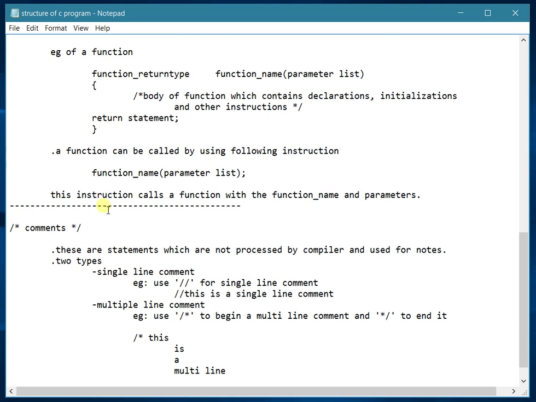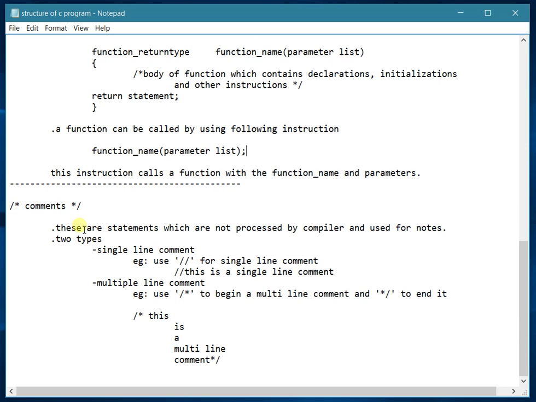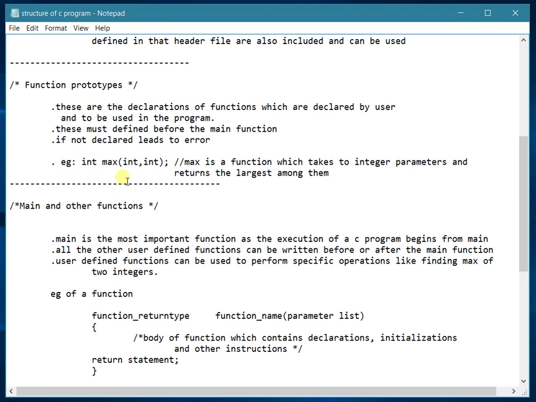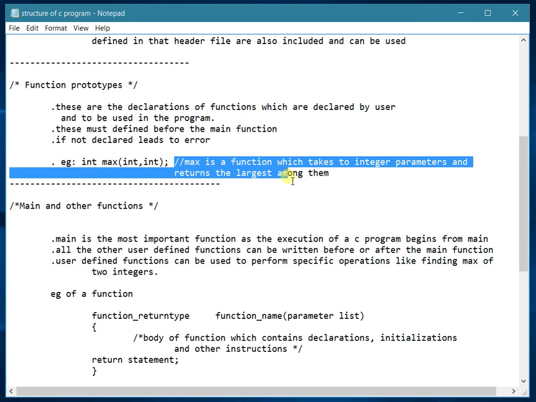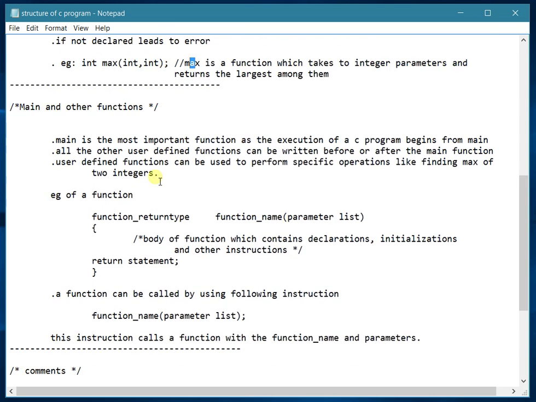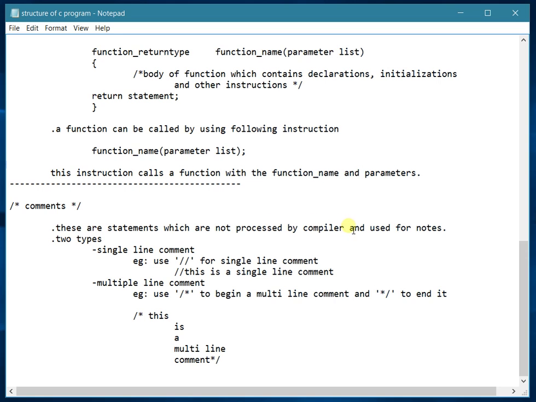Then come the comments. These are also part of a C program, but not necessarily. These are used whenever the user wants to write certain statements beside the code. Suppose the user is writing int max in a comment. This is an example of a comment. Comments are not processed by the compiler and are used for notes. Whenever the user wants to take down some notes inside a C program, they can use comments. There are two types of comments.